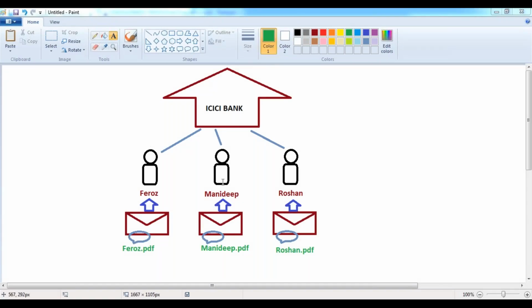Whatever the second lead record details, Manideep's, are available, I would like to collect the details and prepare one email notification. Then that email content I would like to write inside a PDF file, preparing the PDF file with the name Manideep.pdf, and attach it. Similarly, the Roshan.pdf file. So how to generate this PDF? Now let's see practically how to send the email notification along with the attachment. This is the use case I want to implement right now, in the similar manner the bank people are doing.